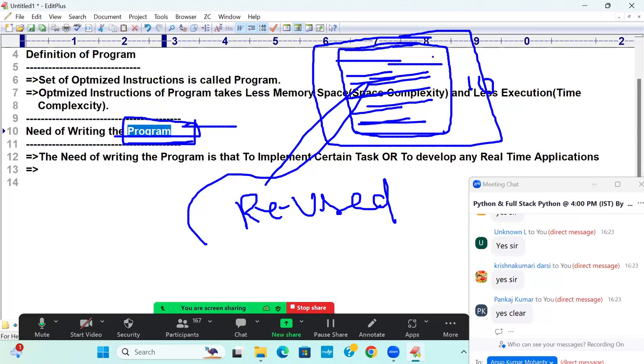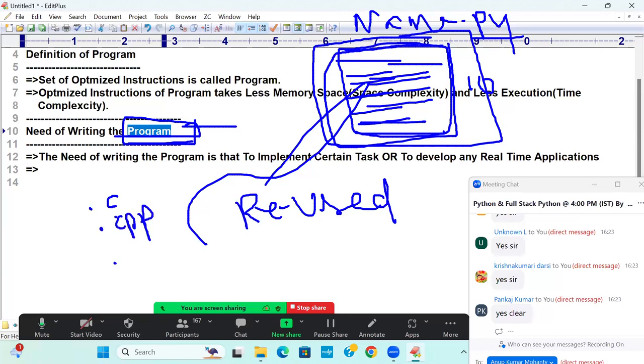A program contains a subset of instructions. Those set of instructions must be saved on a certain unit name, with an extension called .py, indicating that it is a Python program. If it is a C program, I will give .c. If it is a C++ program, .c++. If it is a Java program, .java. Are you able to follow? So these are all called extensions. What is the extension of Python?